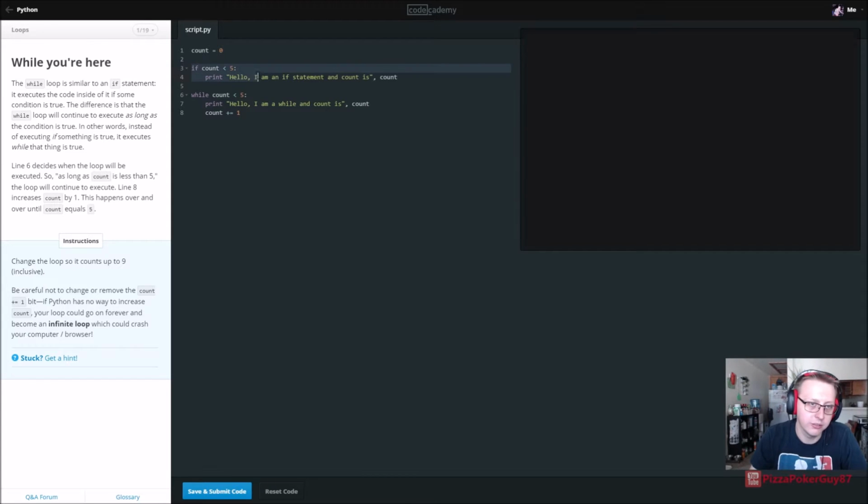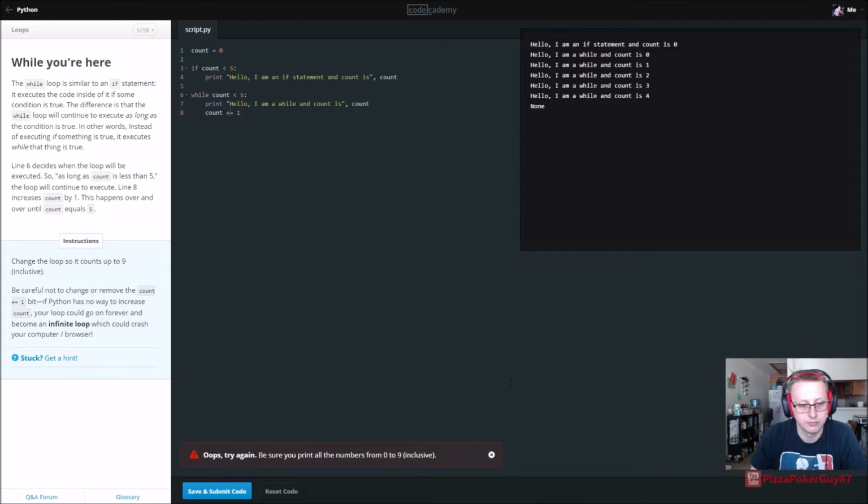We know how to do if statements at this point, and we're saying if the count is less than 5, print this. And you'll notice that while count is less than 5, continue to run this. So this will run once, this will run 5 times until it hits 5, and we increase count by 1 every time so it doesn't do an infinite loop.